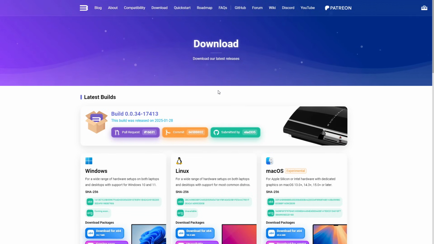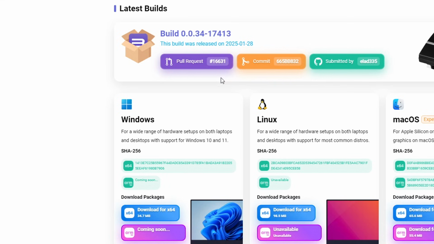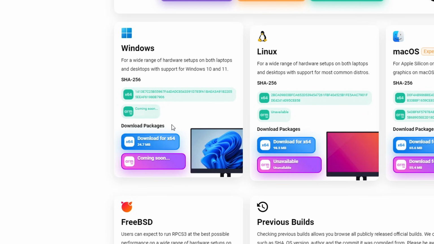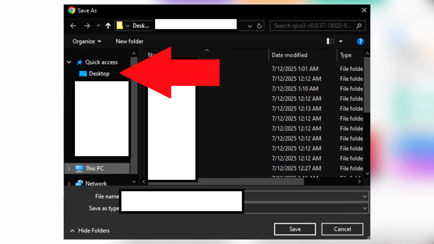Okay, so the first thing we're gonna get is the emulator itself. The link for this page will be in the description of this video. And this emulator is available on Windows, Linux, and macOS, but this tutorial is for Windows PC. So right here in the Windows section, you're gonna click where it says download for x64. Go ahead and click on this one and put the file on the desktop of your computer.